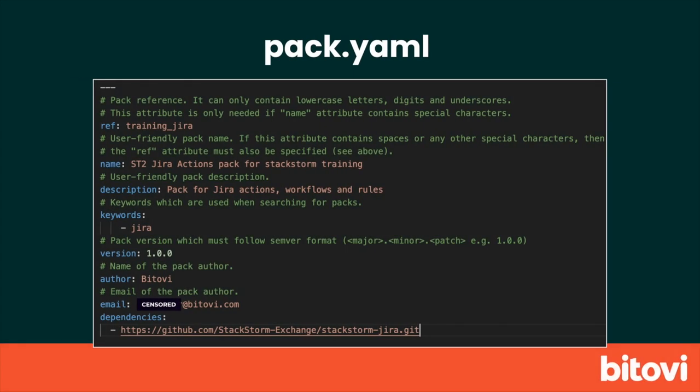So in a directory of a pack, there will be rules. There will be workflows or actions. There will be any script. And then there will be another file, pack.yaml. This is how StackStorm knows that this is not a common directory. It's actually a pack. This is where you specify all your pack specific details.